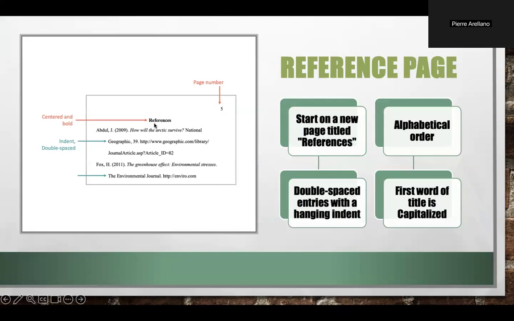You start a whole brand new page separate from your actual paper. It's double spaced, and the first word of it is capitalized. The title is, so notice what we have here: How will the Arctic survive? That's the title of this source. Notice that it's capitalized, just the first letter. Everything else is lowercase, just for the title. And so that's the references page. That's what it looks like here.